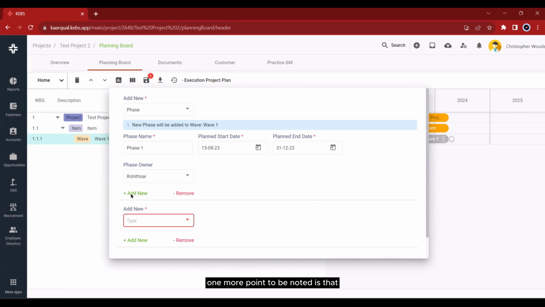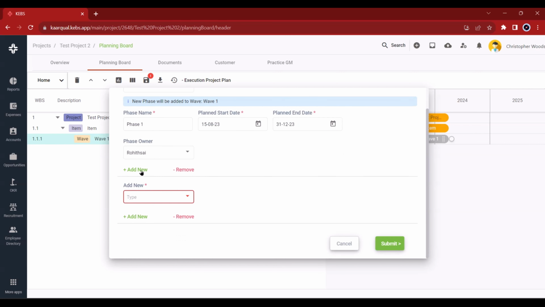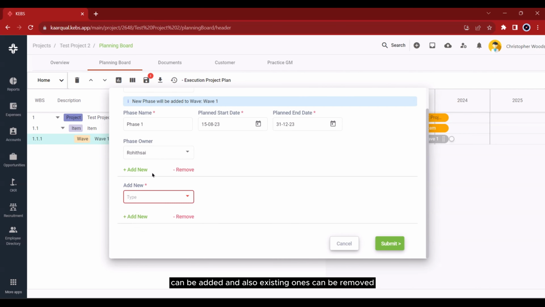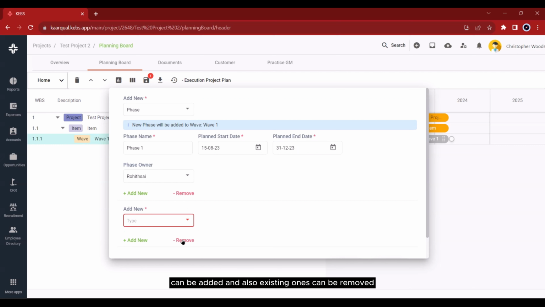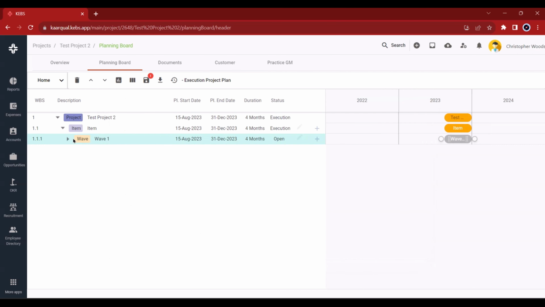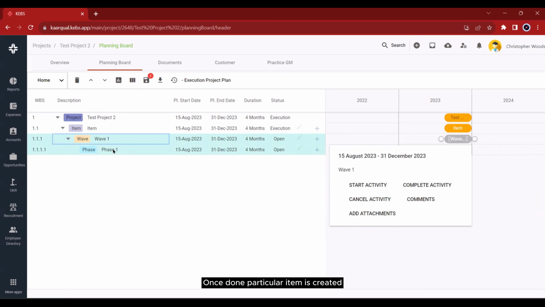One more point to be noted is that within a single creation page, multiple items, phases, and activities can be added, and also existing ones can be removed. Once done, the particular item is created.